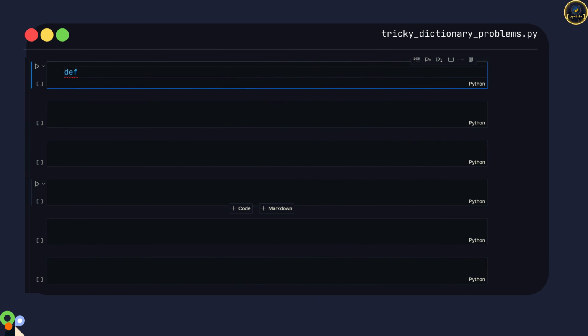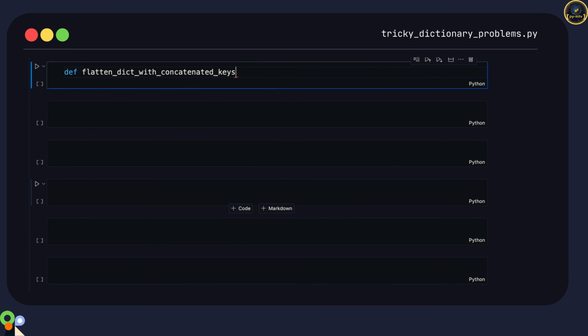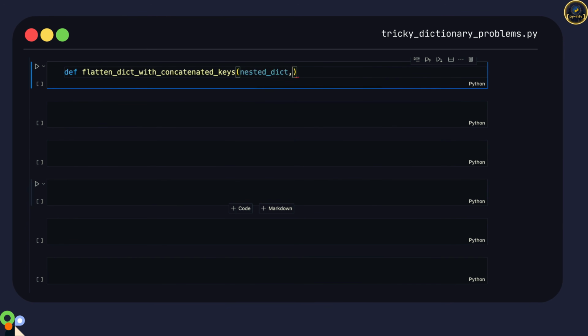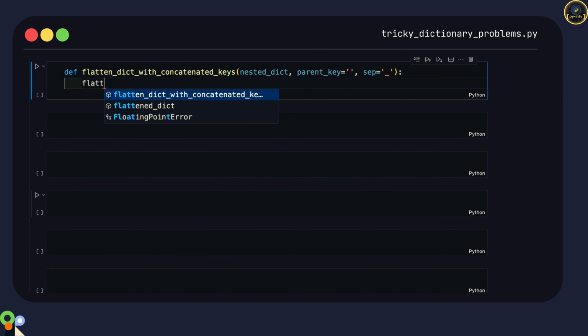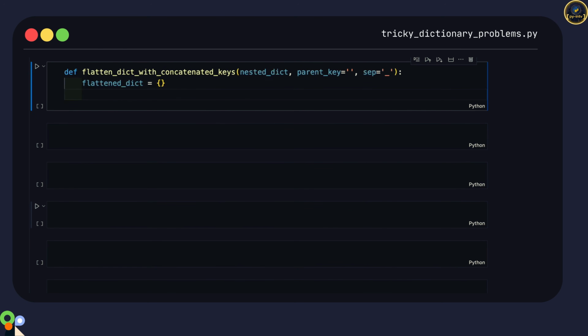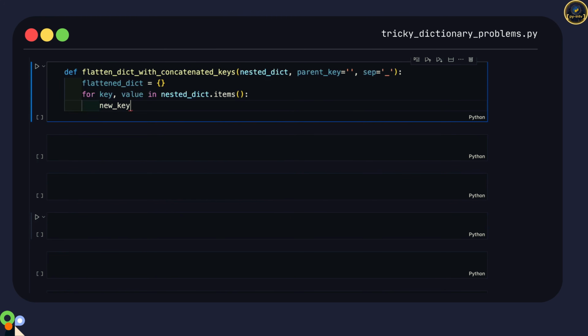Jumping on to the solution, let's start with creating a function called flatten dict with concatenated keys, which is going to take my nested dictionary as the input. Along with that, we are taking a couple of keyword arguments: parent key, which we are taking as an empty string for now, and separator, which is going to be underscore. Now we are creating an empty dictionary called flattened dict. And now we are iterating through all the items in the nested dictionary.